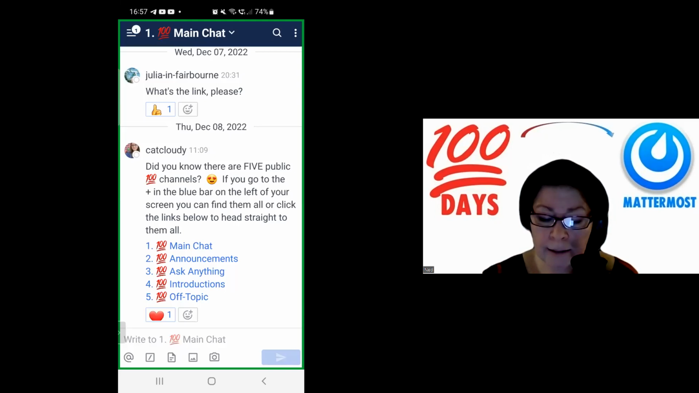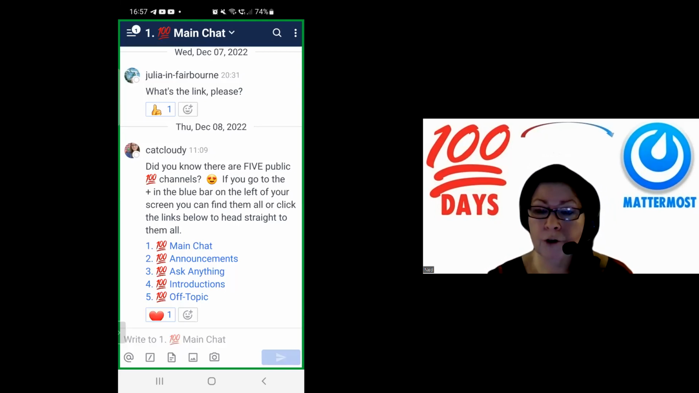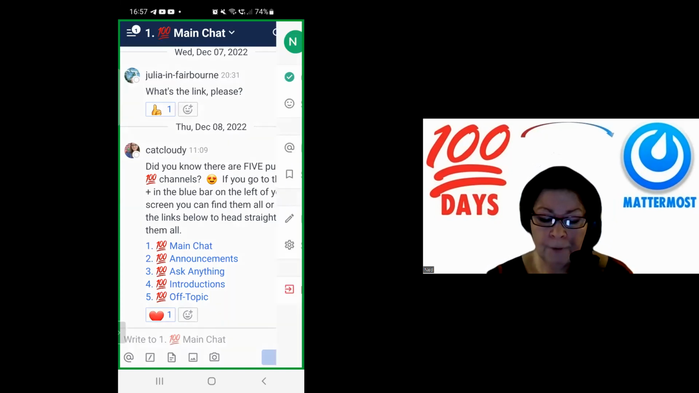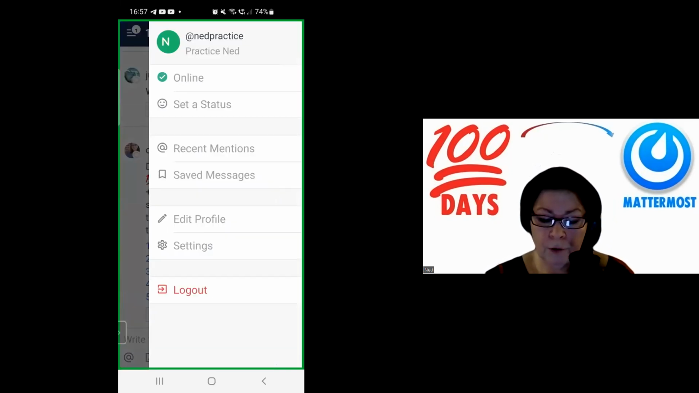Now we're going to have a look at the other options under the 3 vertical dots top right. So you have at the top your handle with the @ sign. So if somebody says, what's your handle? That's where you find it. Mine on here is @NedPractice, and I've given my full name as Practice Ned. I can see that I'm online because I have a green tick. If I had an orange clock, that would mean that I hadn't used Mattermost in the last 5 minutes, but I had it open.